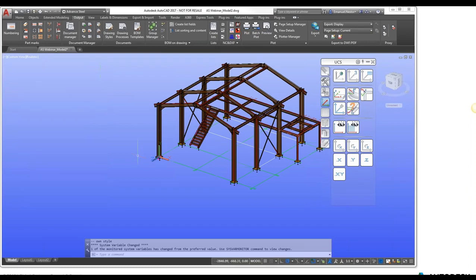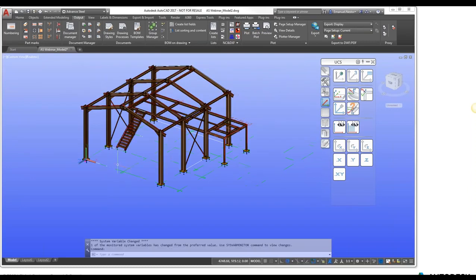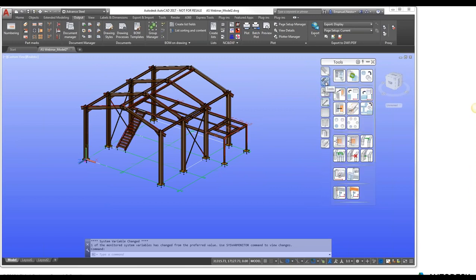However, there is a different method which I find much better. We can use a camera. From Advanced Tool Palette, we have this one, Create Cameras at UCS. Again, it is dependent on the UCS orientation, the XOY plane.